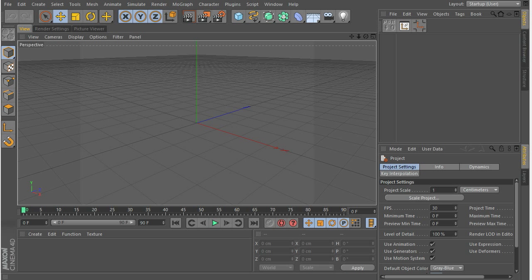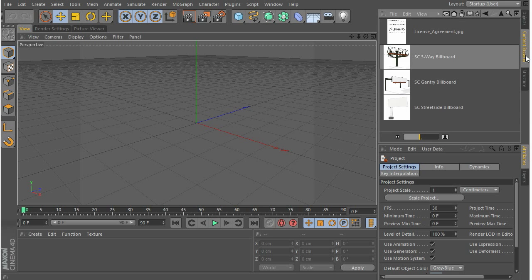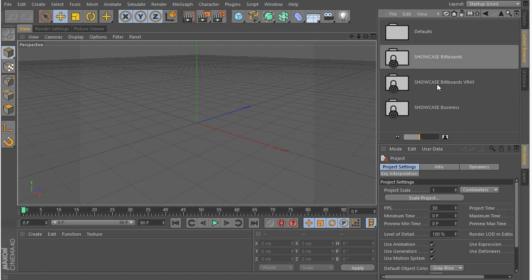Then next time when you go into Cinema 4D, you go to your content browser, you will see a folder called Showcase Billboards. Now obviously we have the V-Ray version as well, but in the demo video I'm going to be showing you guys the standard version.